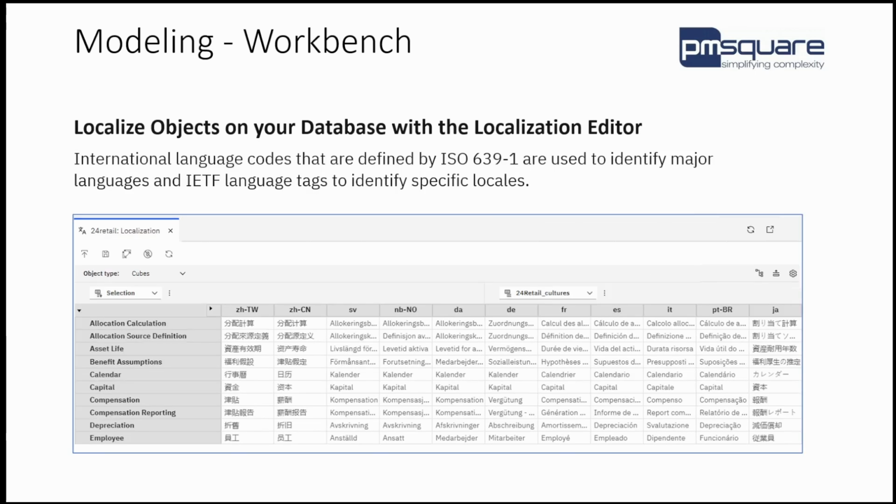Planning Analytics Workspace uses the browser language settings to determine which language to display. International language codes that are defined by ISO 639-1 are used to identify major languages, and IETF language tags to identify specific locales.